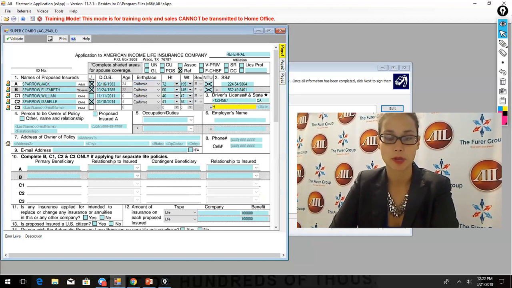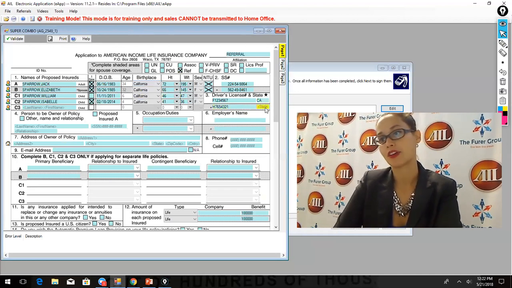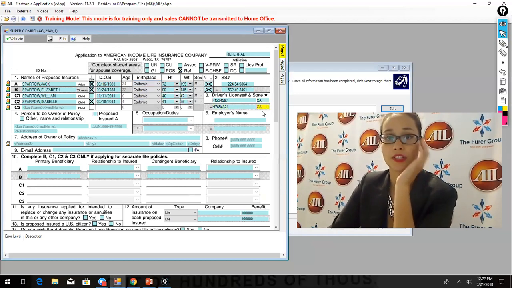Go ahead and, for practice purposes, just make something up, okay? There you go. F 1 2 3 4 5 6 7 8 7 6 5 4 3 2 1, California. So get his and hers, all right? If they don't have a driver's license, but they have a state issued ID, you can use that number. It has the same digits.